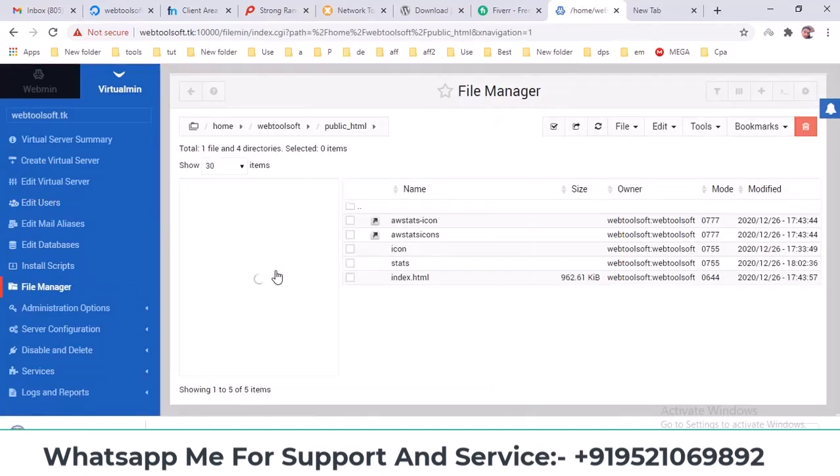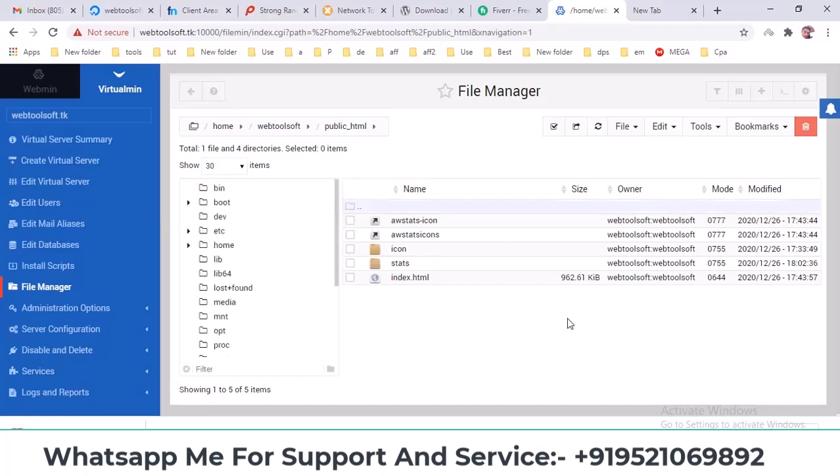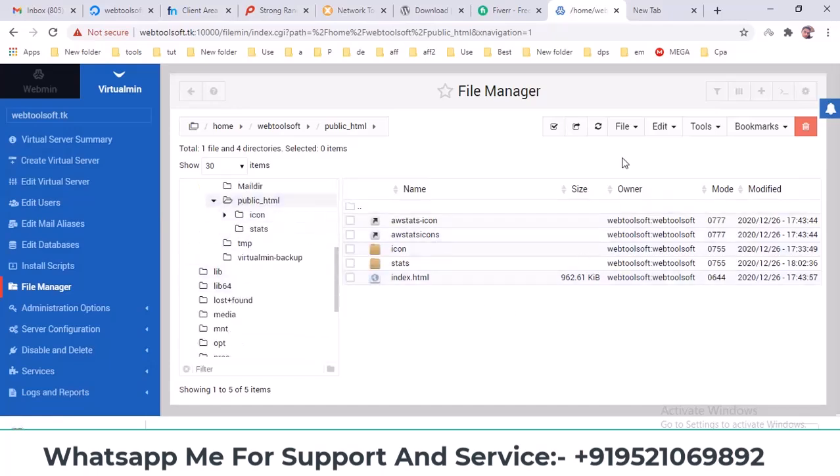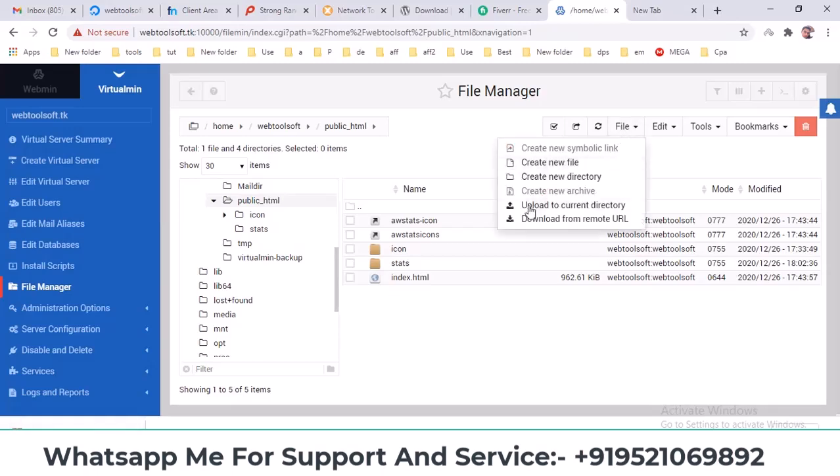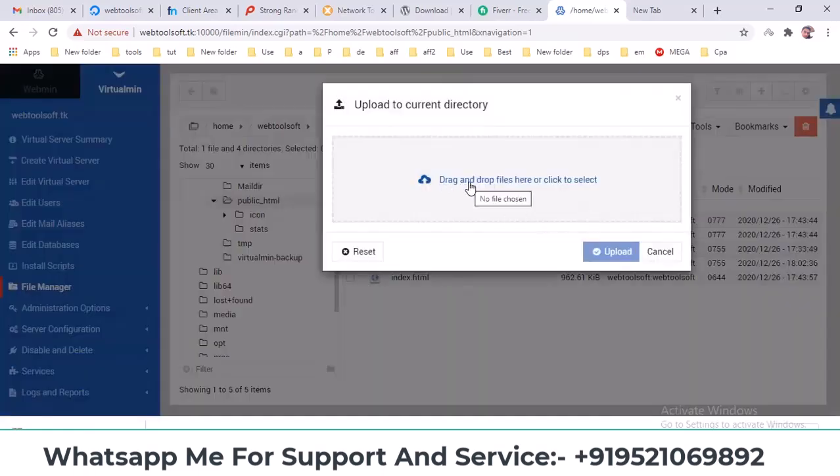After coming to the file manager, you have to upload it here. This downloading is complete. From here go to file and upload to current directory. Now okay, dragging and dropping, you can do it from here. So by dragging from here, I will drop it here. See, one file is selected. Click on it. See, it is getting uploaded.